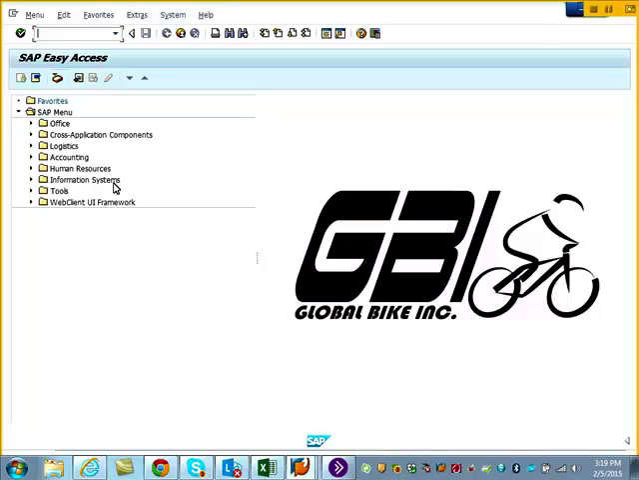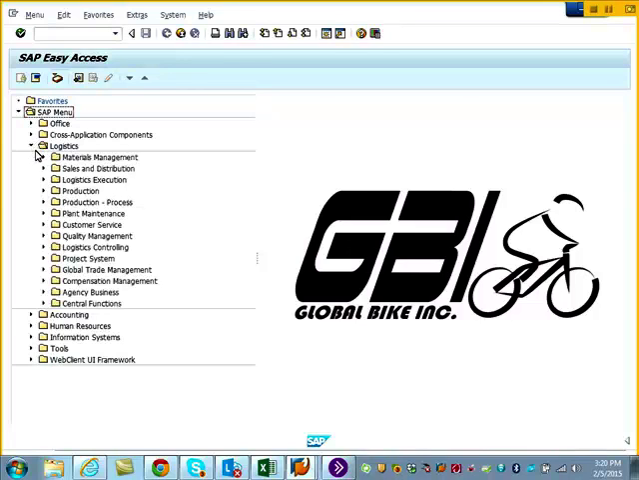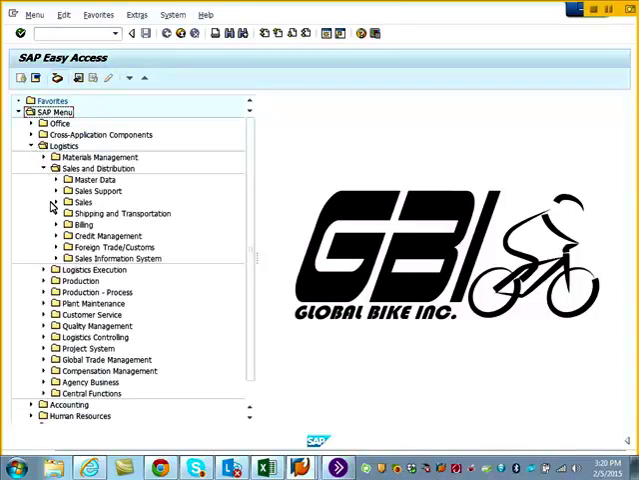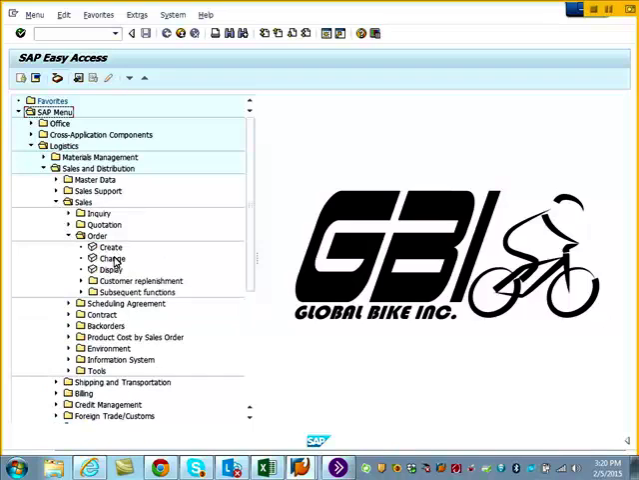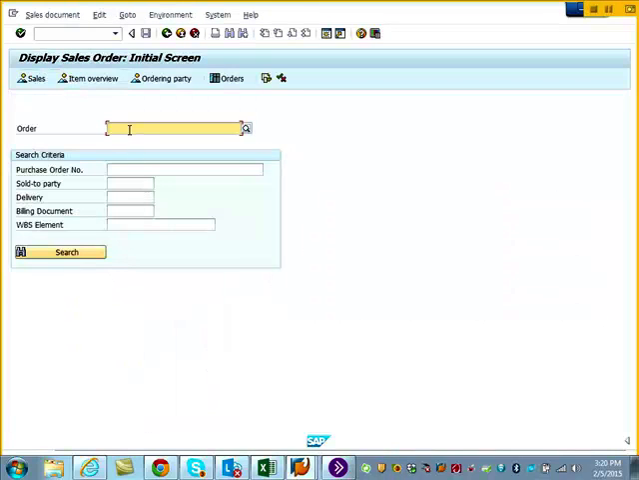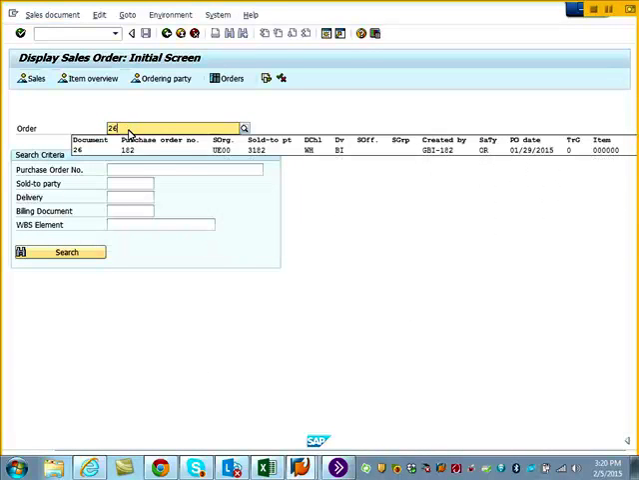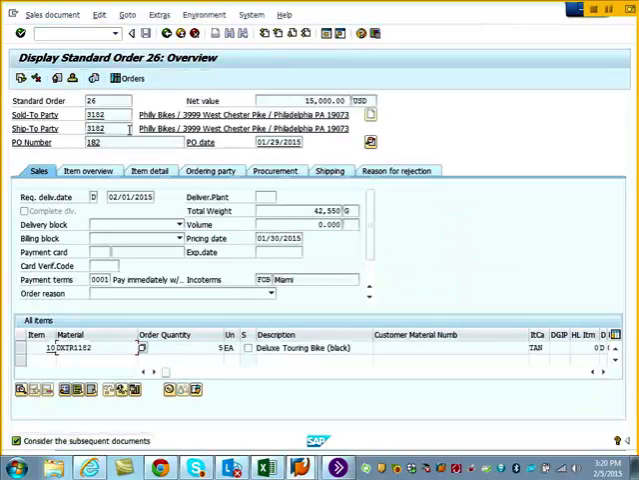And we are trying to figure out why a particular payment is not being posted for a customer. So I'm going to go under logistics, sales and distribution, sales and order, because it is a problem with an order, and I want to display. And I put in the order number 26. And I get a very nice order in front of me.